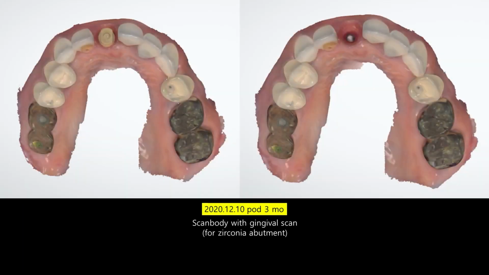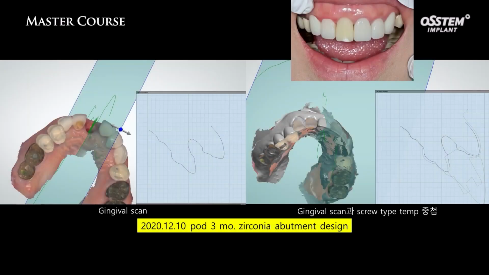And then placement was done in September, and we molded the gingiva for 3 months and then scanned the area. Now we superimpose these two for comparison. It shows the gingiva scan and the temporary, when it's attached, superimposed. And between these scans there is a time difference of 3 months.